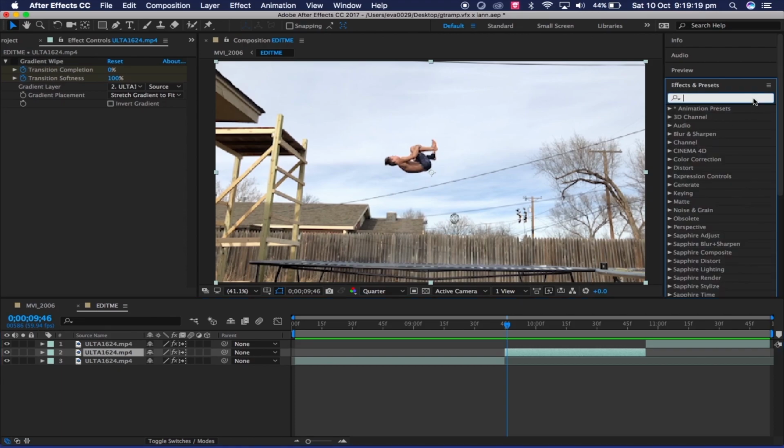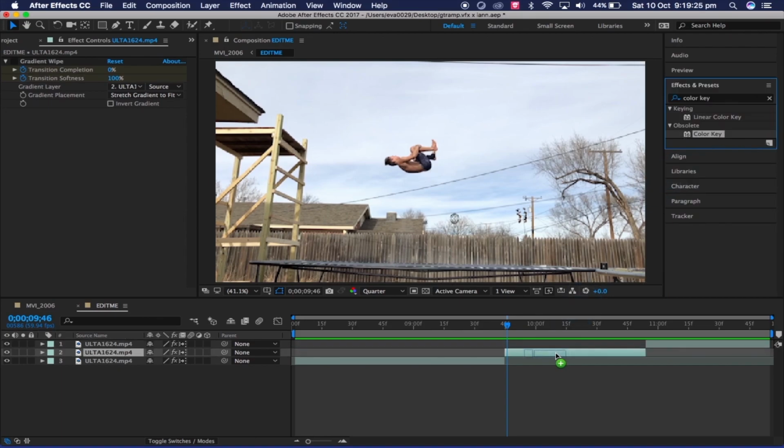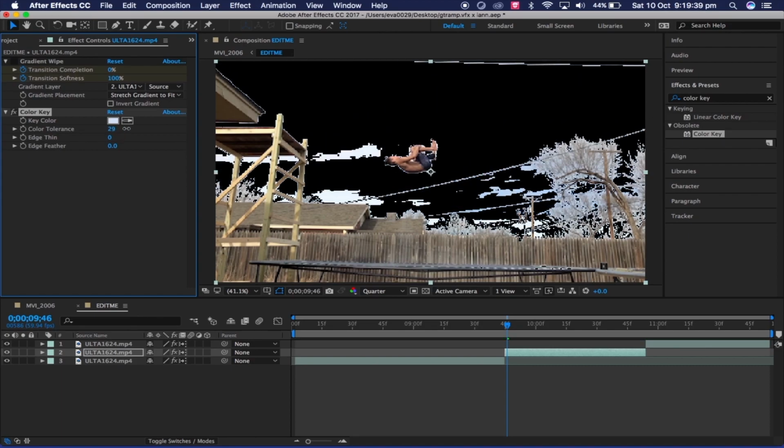Okay, so you need to make sure that you have your clip selected and cropped to where you want the lightning to be. Then you need to go up to your effects and presets and drop in color key. Then go up and there should be a little water dropper icon. You use that and you go up to the sky of whatever you're trying to put the lightning in and click on it.